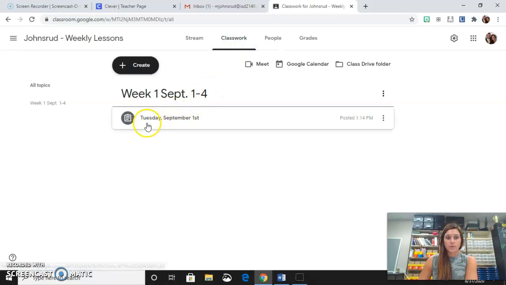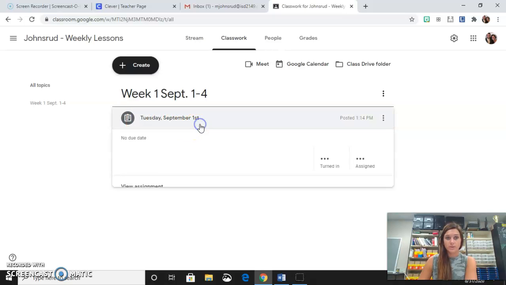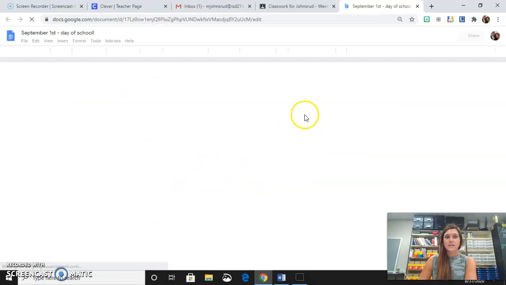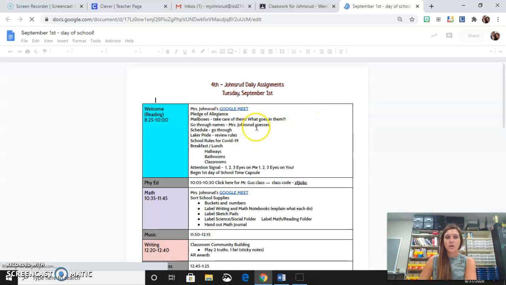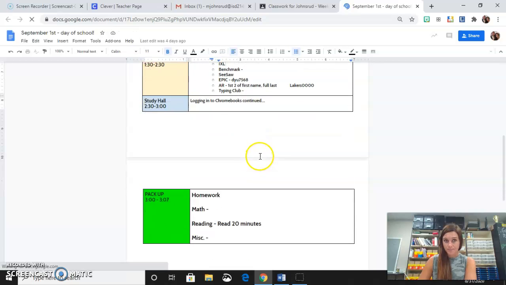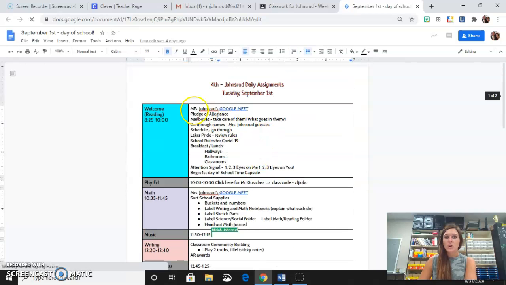So what you're going to do, here's Tuesday, September 1st. This is the first day of school. This is what we're going to be doing. You click on that, and then down here, you click on it, September 1st. It's going to pull up a Google Doc, and that Google Doc tells you what we are doing all day, every day. Okay? So it says Mrs. Johns Rood's Google Meet. So for reading tomorrow, this is all the things that we're going through. And during that time, you're going to be logged in.